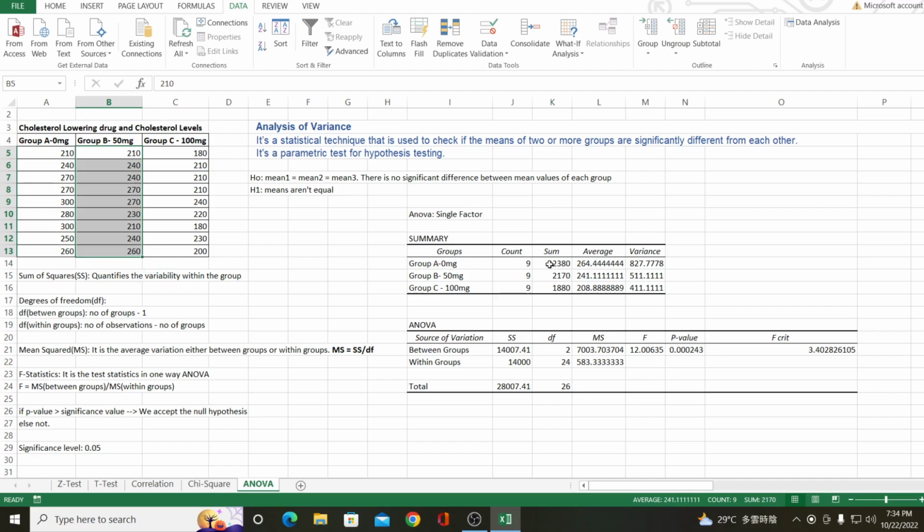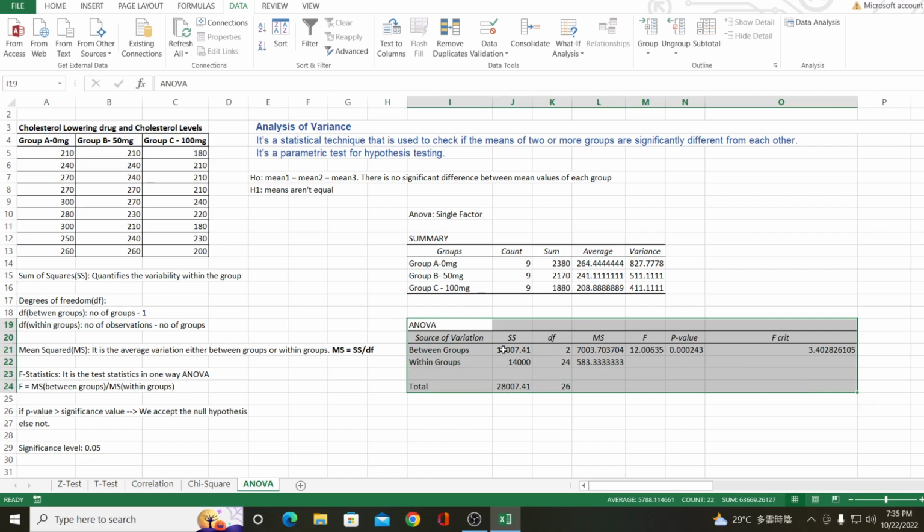For group B, the sum is 2170, the sum is 2170, average is 241, average is 241. If you want to validate the variance, let's blindly validate the variance for my third column. And here you go, the variance is 411, which is 411. Everything looks good. Now comes the main table, which is the ANOVA table.